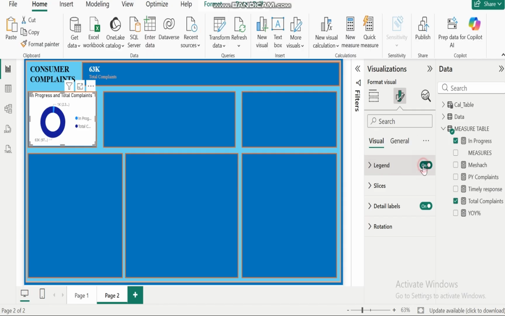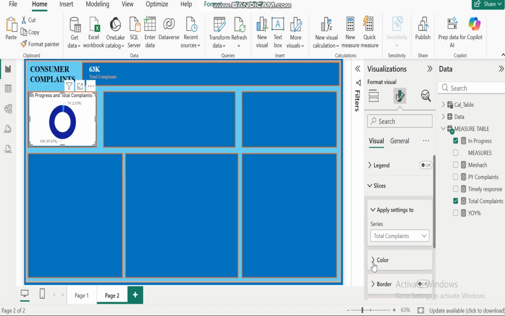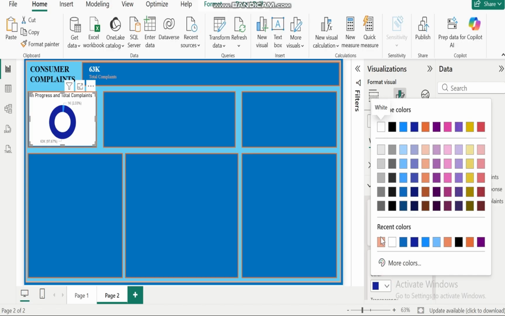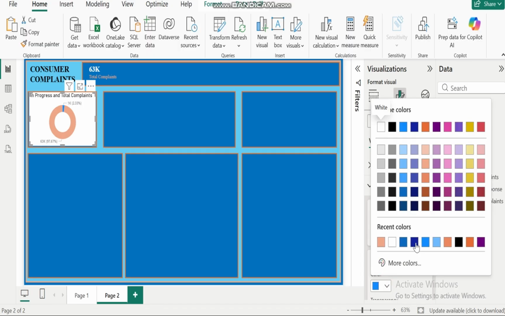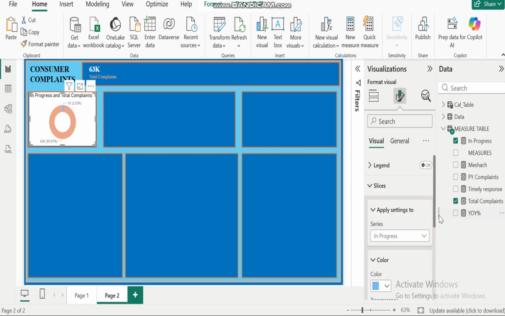In this case I don't want to see the legend, so I'm going to turn that off. Then for the colors for total complaints, I want to use this color. And then for improvements, if it's in progress, I like to leave it as so, like with this. I would like to leave it with this color, so this is in progress.